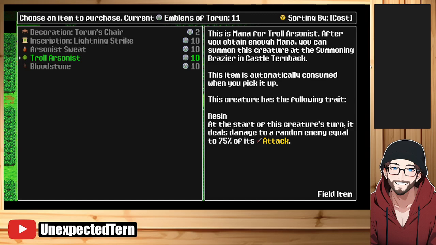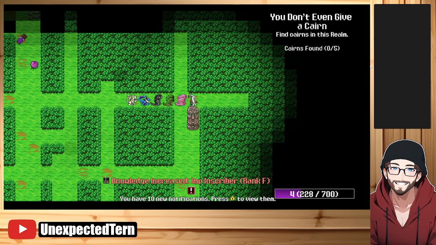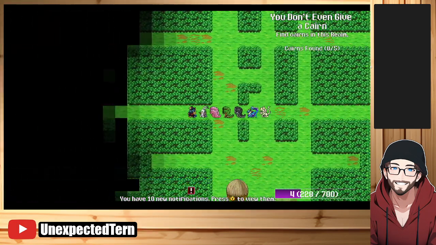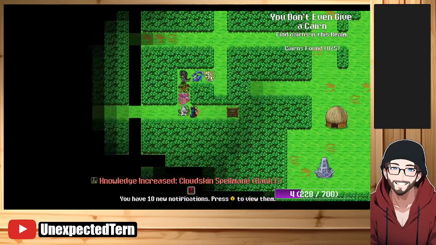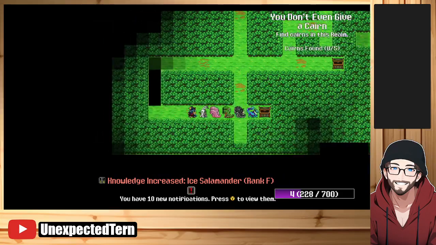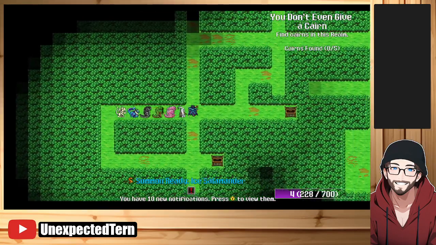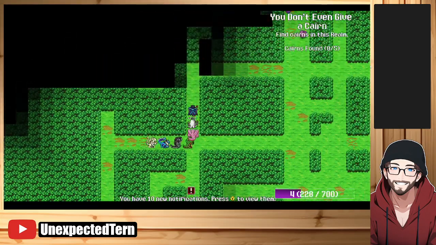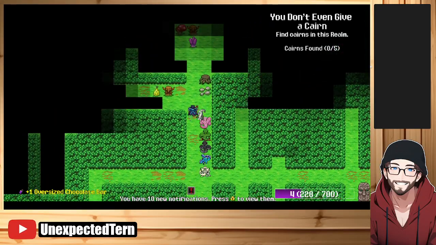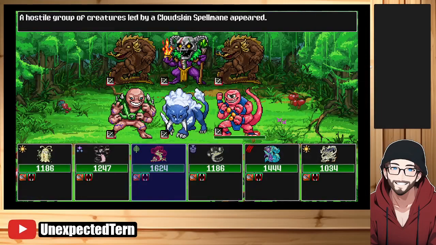Trolls. Start of his turn, he deals damage to a random enemy equal to 75% of his attack. I am a sucker for trolls, but I don't think that's a priority get for us. Not for this team anyways. We do have the emblems to pick it up when we do want it.